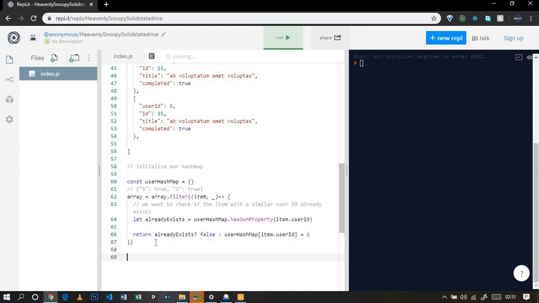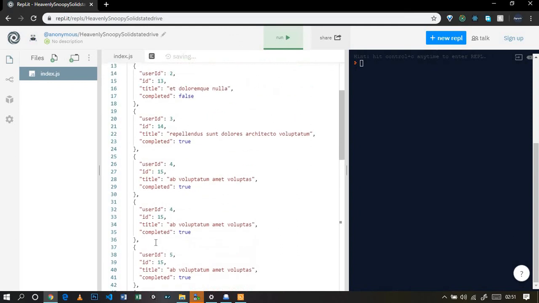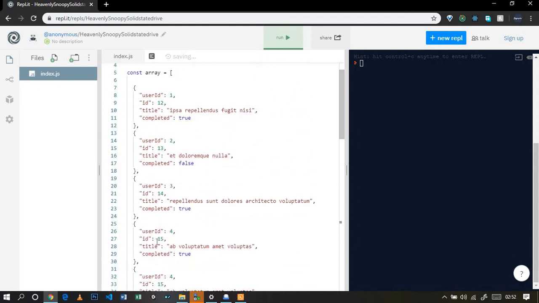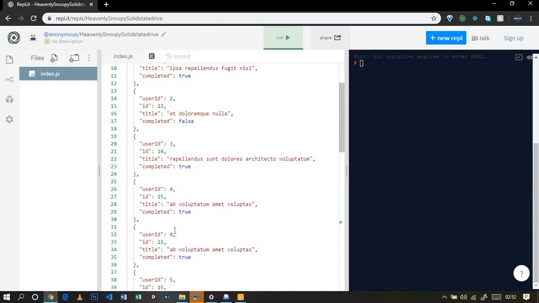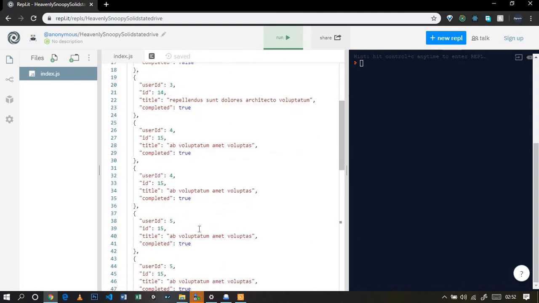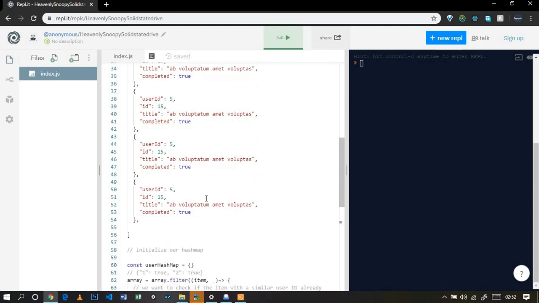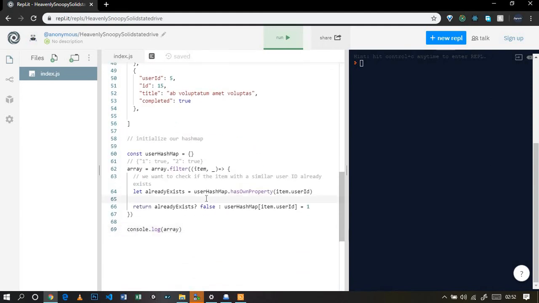Then let's just console.log the array. So what do we expect? We expect it to go through 1, 2, 3, 4. It sees a 4 again, it filters it out. 5 keeps it, sees a 5, filters it out, sees another 5, and filters it out. So that should be the result of our little function we have here. So let's test this out.